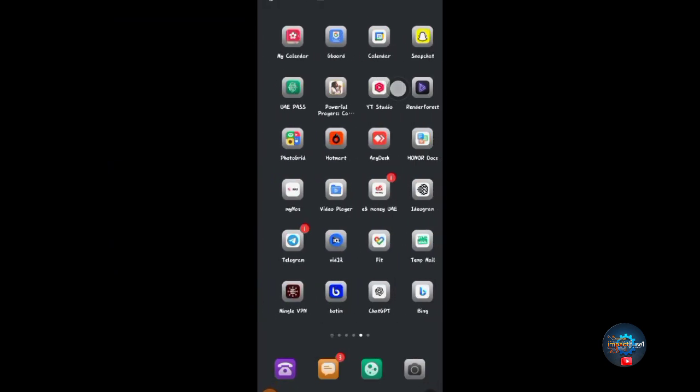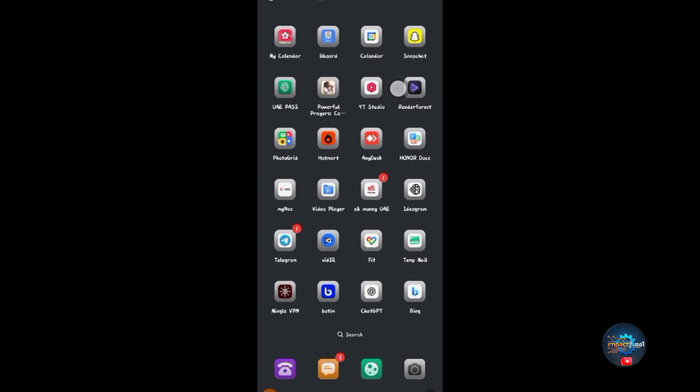So now just go to ChatGPT here. This is ChatGPT. Open ChatGPT on your mobile phone. In case you don't have ChatGPT, just run back to the Google Play Store and you will download ChatGPT there.